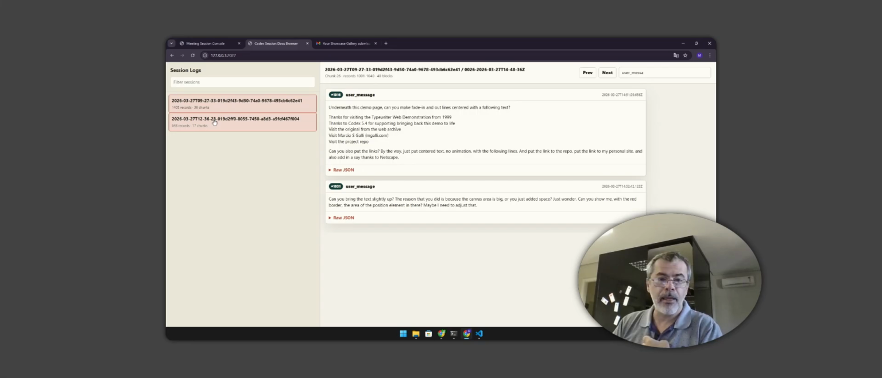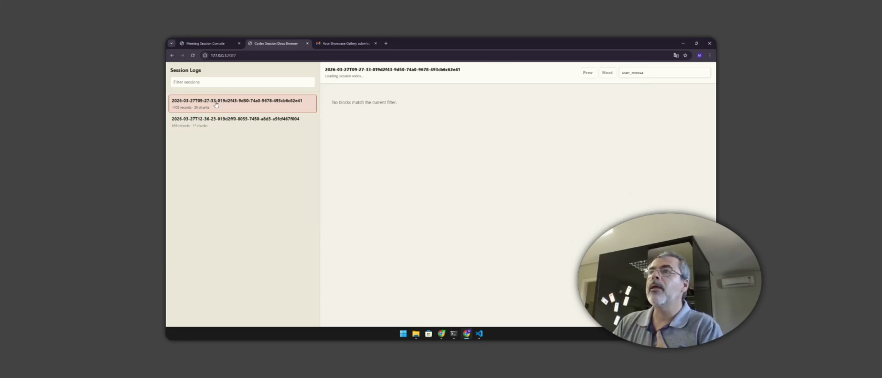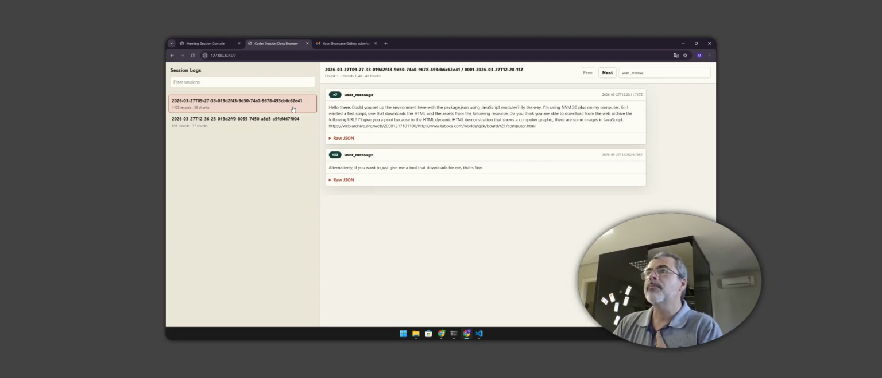My IDE environment, I was using Visual Code, and so what we have here, I'm basically navigating the JSON log files. Went back to that day.